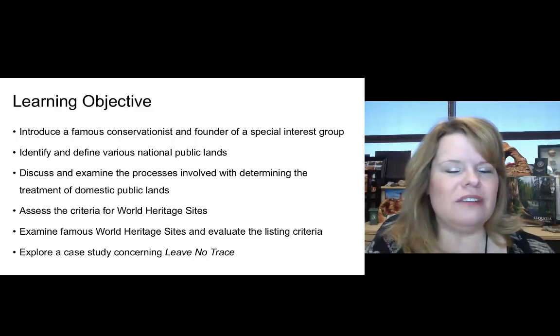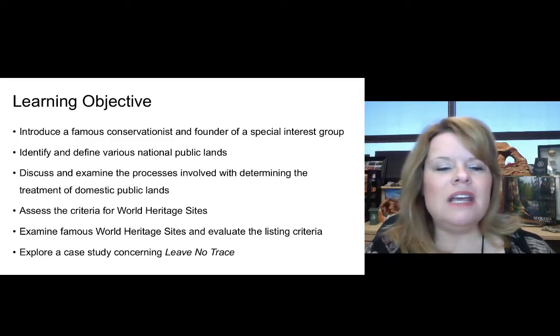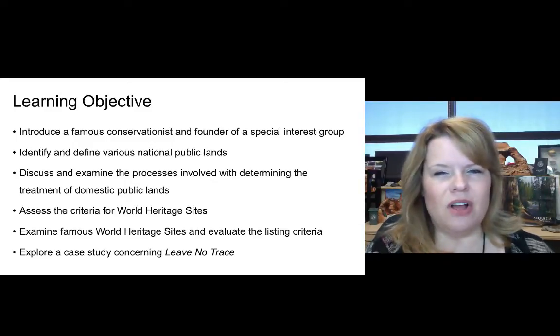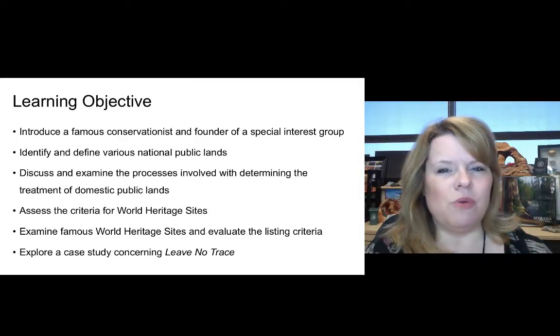We're going to define various types of public lands, how they're similar, how they're different. We're going to look at the processes involved in determining the treatment of domestic lands, which is super important to making sure that you are conserving our public lands.